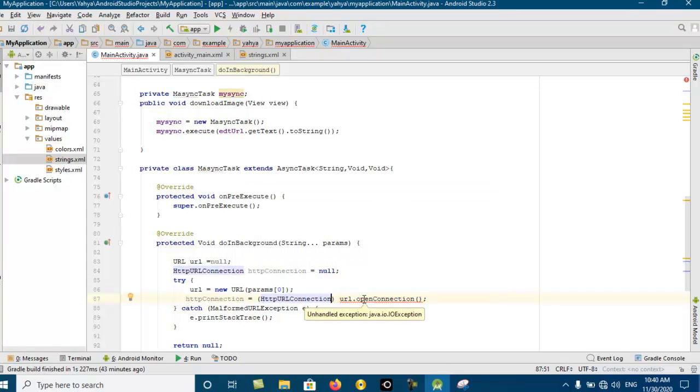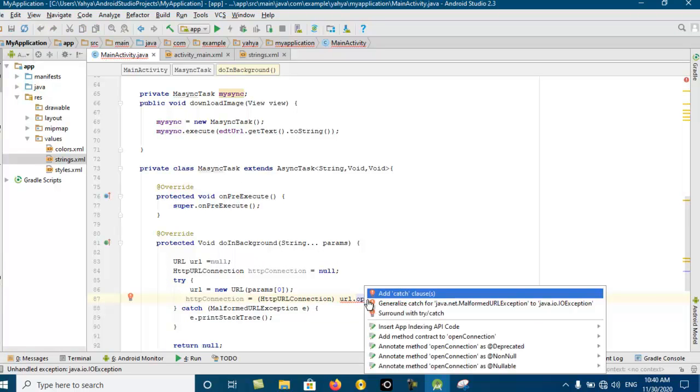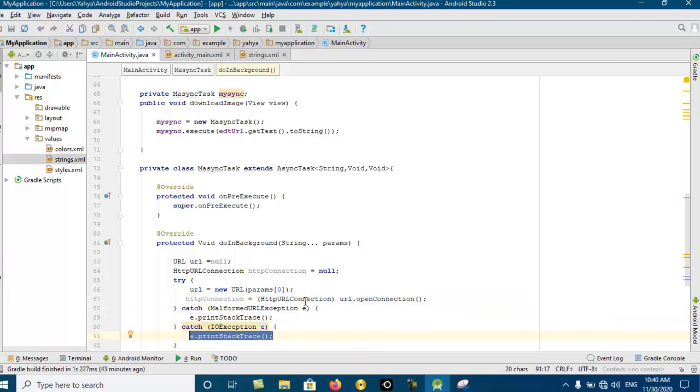So now it gives me an error because there may arise an input output exception, and I have to add a catch clause to the end of my previous try block. So now I have to get the size of that image, because we are going to show the progress by using a progress bar or progress dialog.